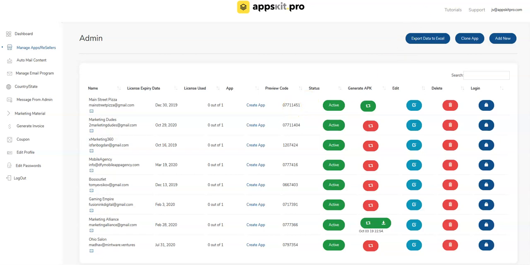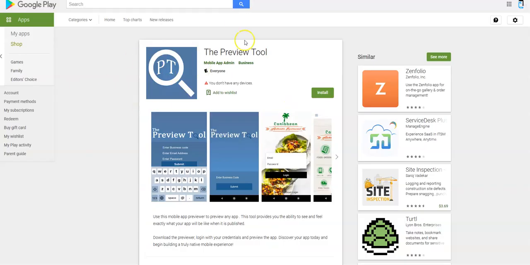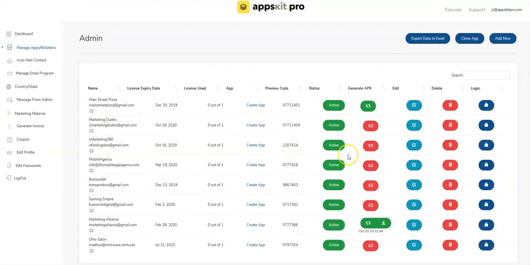It's not available on iOS because Apple does not allow it. But here it is, the tool. It's called the preview tool. This is what it looks like. You need to install it on your Android device, and then you can use these codes right here and see what the actual app looks like in full form.